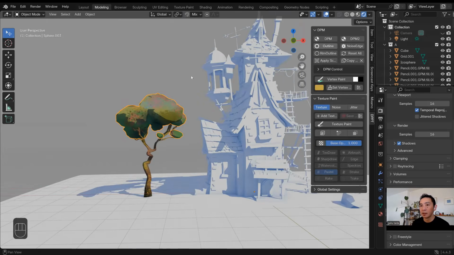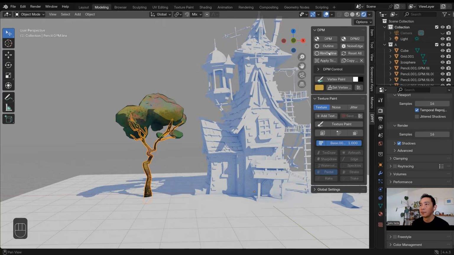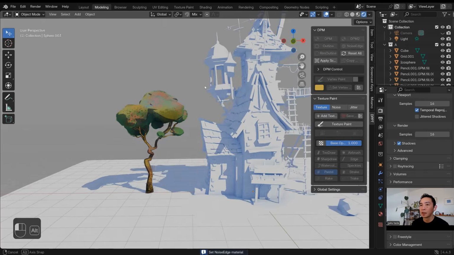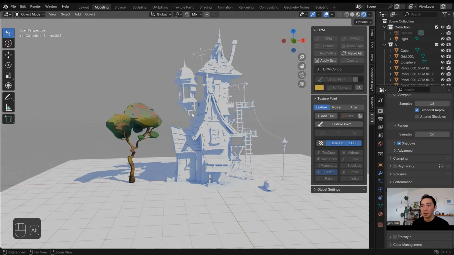You can do an outline if you want to, and adjust the size of the outline and stuff. Or how about a softer edge?